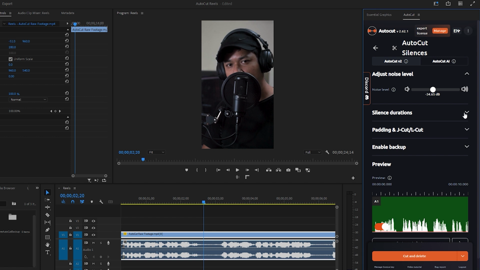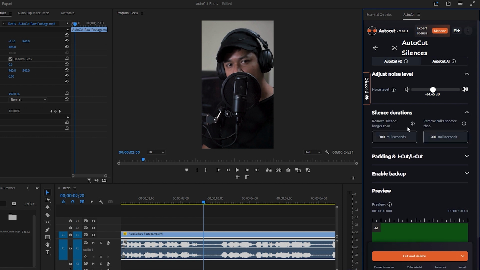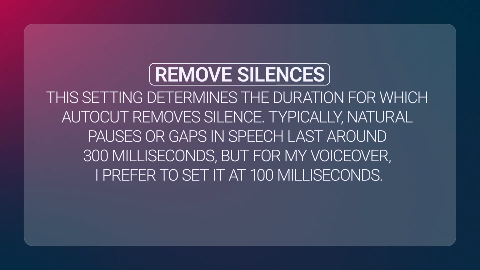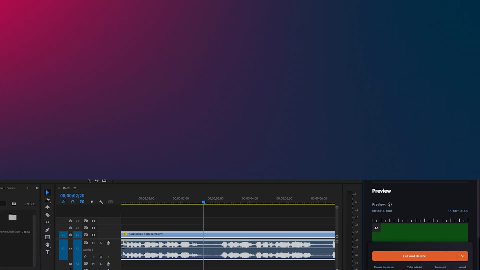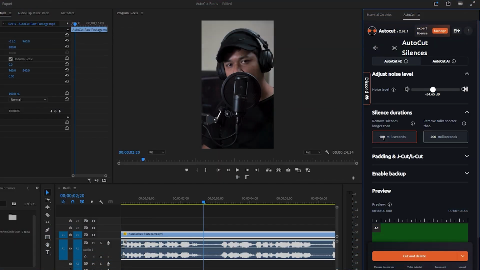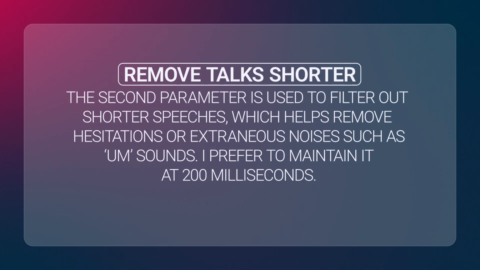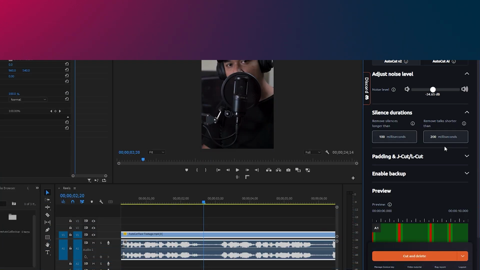The next parameter is silence durations. Click this drop down to expand it. On the left, you find the options for remove silences. This setting determines the duration for which AutoCut removes silence. Typically, natural pauses or gaps in speech last around 300 milliseconds. But for my voiceover, I prefer to set it at 100 milliseconds. The second parameter is used to filter out shorter speeches, which helps remove hesitations or extraneous noises such as sounds. I prefer to maintain it at 200 milliseconds.